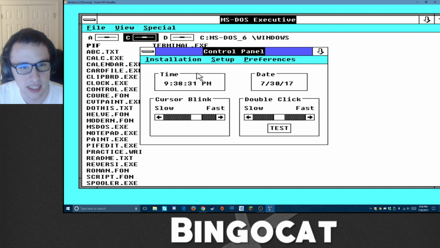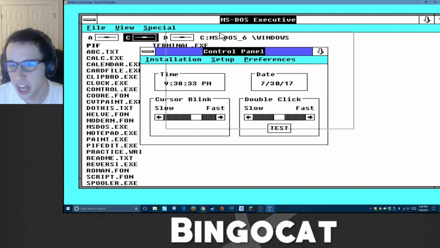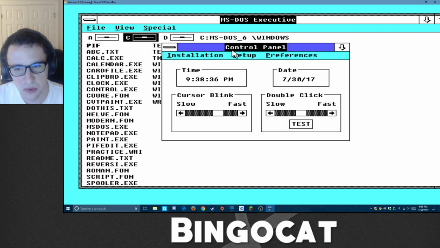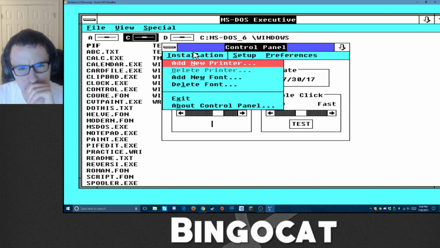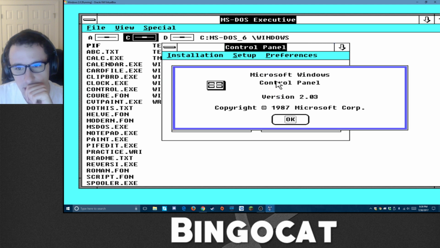So control, I'm guessing, is your control panel. And look at this. Look how less options there are. So you can change the time, the date, and I'm impressed it got the date right. Well, I guess the technology beyond that, I don't know if it's changed since the 80s, but cursor blank, double click right, and I can add a new printer, a new font, about control panel, copyright 1987, and now I don't have a disk for Windows 95.